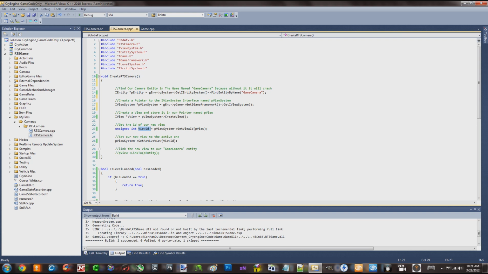So view ID equals pViewSystem get view ID, and the parameter is pView. What ID? You get the ID function, and this is what ID we want to get. What is the entity ID that we want to get? pView. Because we assigned the variable pView to our new view. So whenever we use pView, we're talking about the new view we created. So we want to get the view ID of our pView, and then we're going to store that into our variable called view ID.